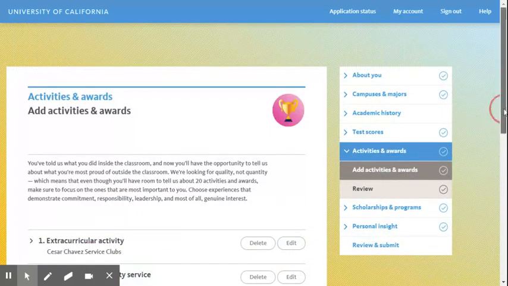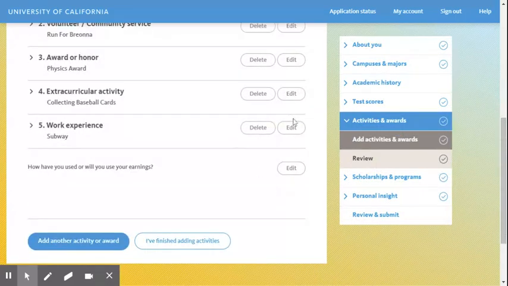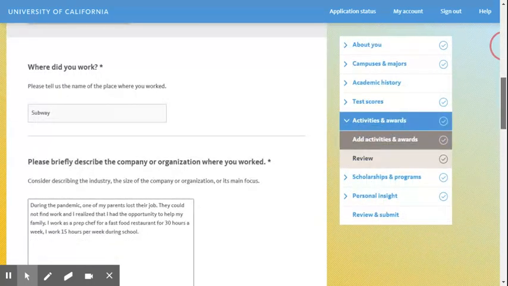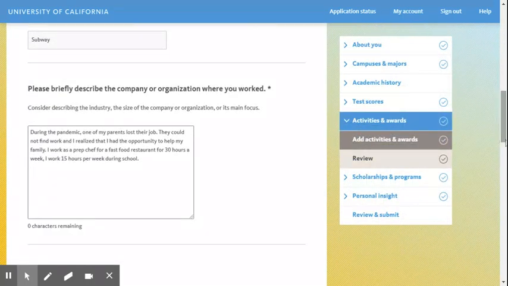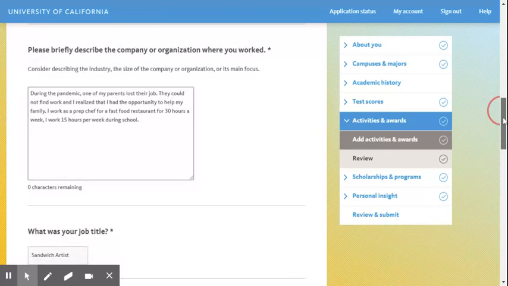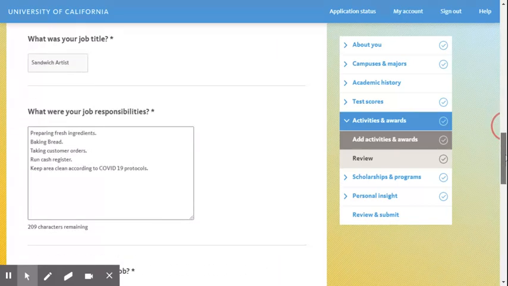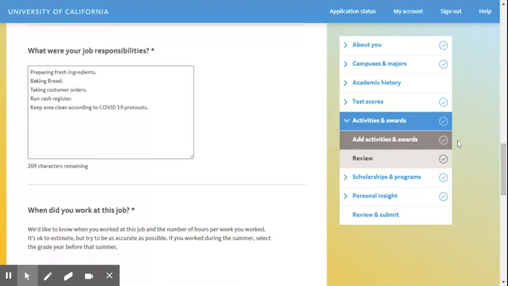And the last part is, in case you were paid for something, I want to make sure you know about this information too. Okay, if you worked. So like I worked at Subway, right? So during the pandemic, when my parents lost their job, they could not find work, I realized that I had the opportunity to help my family. So I worked as a prep chef for 30 hours a week and then 15 hours a week during school. Okay, so what was your job title? Sandwich artist. What were your responsibilities?